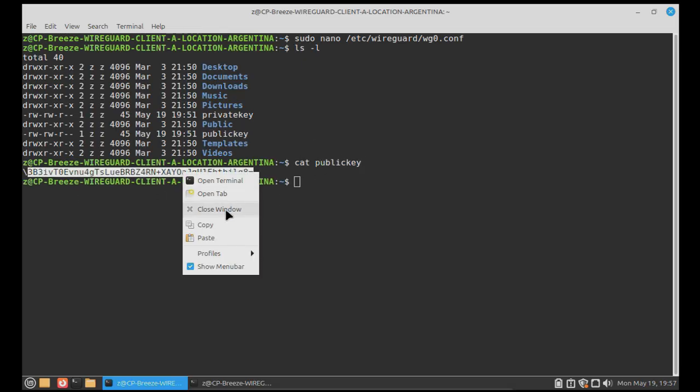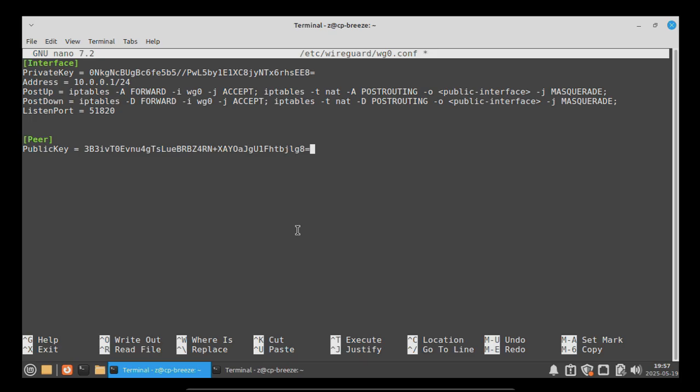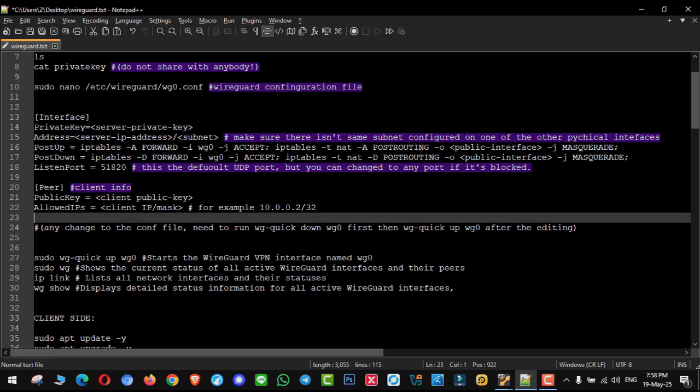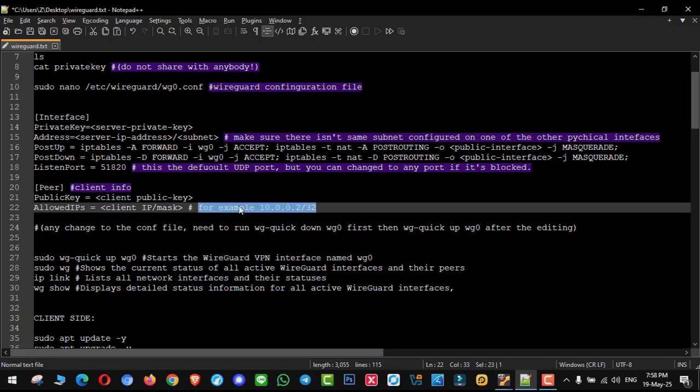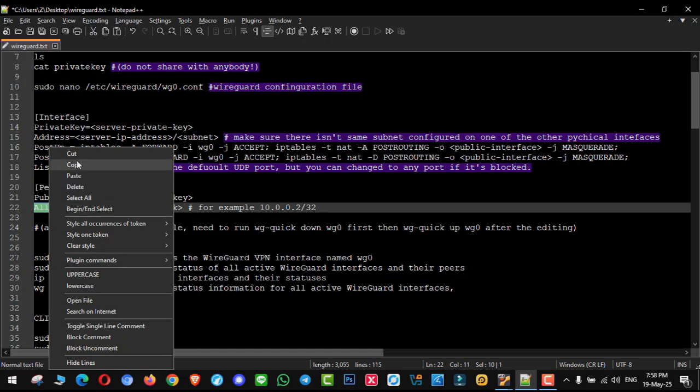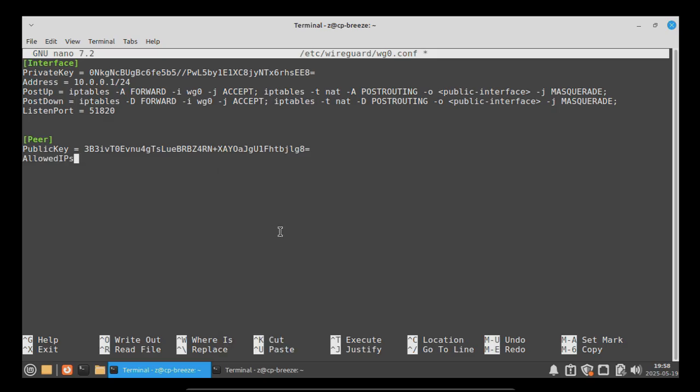Alright. Yeah. Next, we need to mention which IPs are allowed. You can add a network address, but it's better to just write a specific IP. So this is the IP we gave the client. Save.